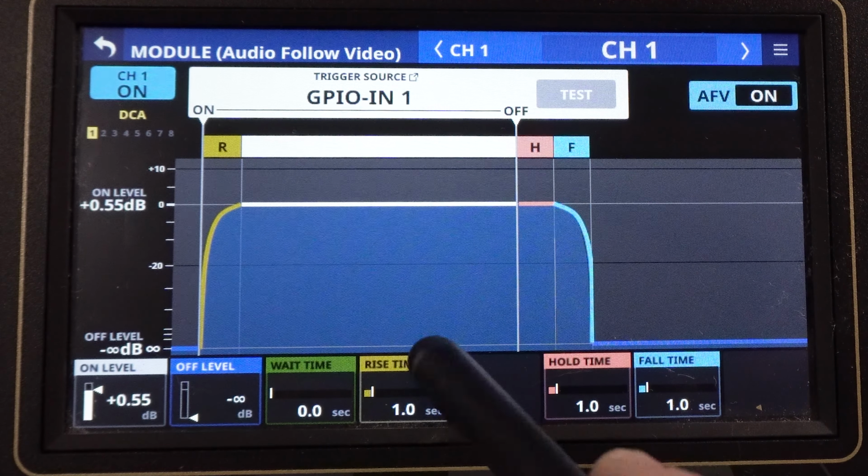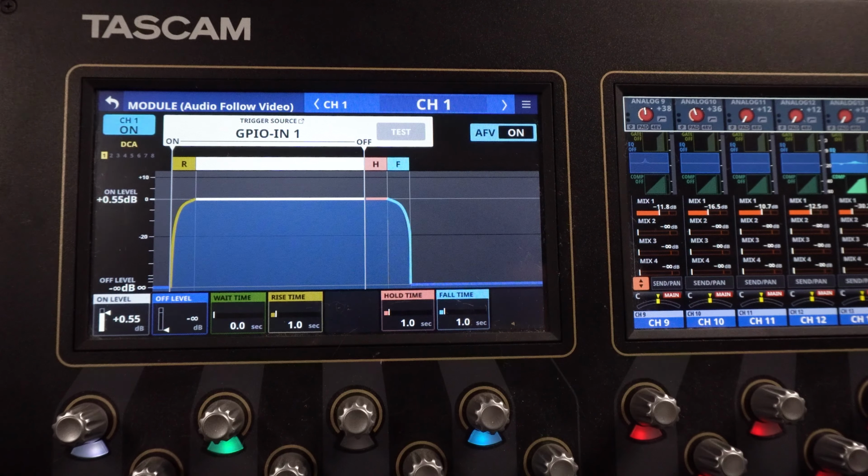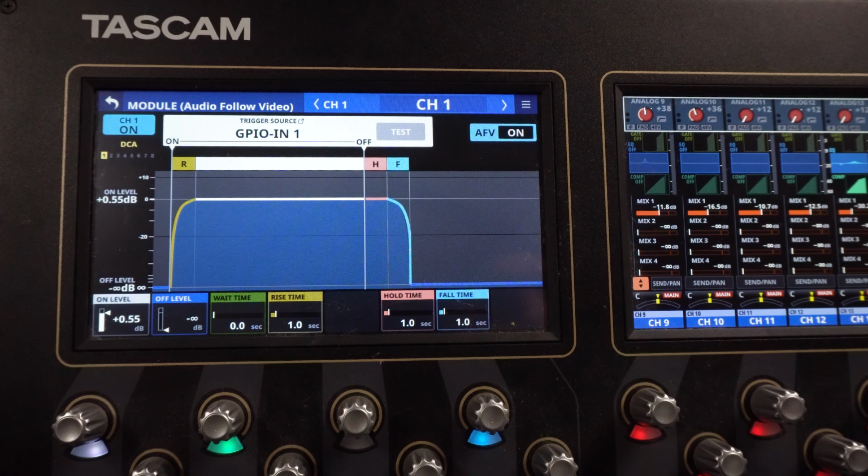Rise time determines the amount of fade time until the On level is reached after fading begins when an AFV On event is received. Hold time is the amount of time until fading begins after receiving an AFV Off event. Lastly, fall time adjusts the amount of fade time until the off level is reached after fading when an AFV Off event is received.